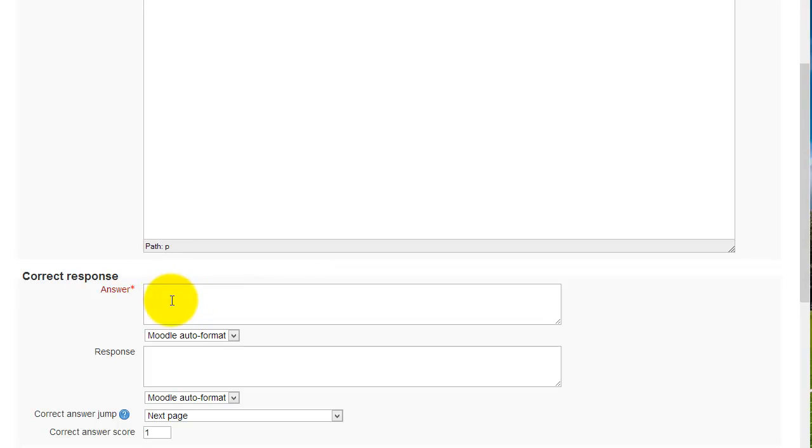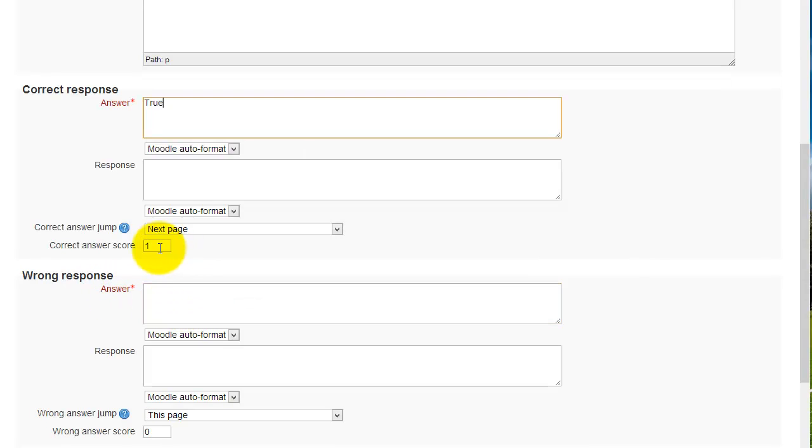And then under correct answer or correct response, this is where you'll put the answer. And if they hit this, then this is the score that they will get. So you could put there 5 points or 2 points or 10 points. But you have to remember how many points you designed your lesson.